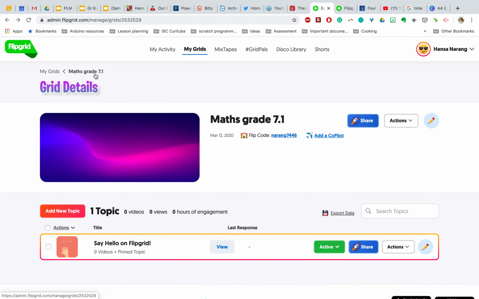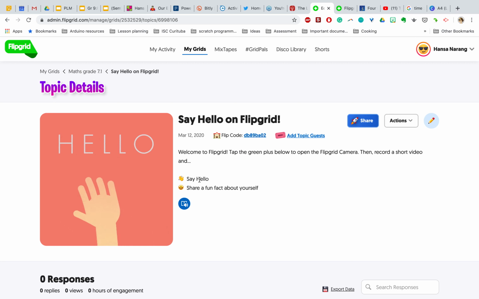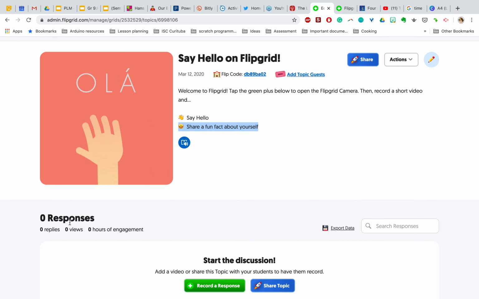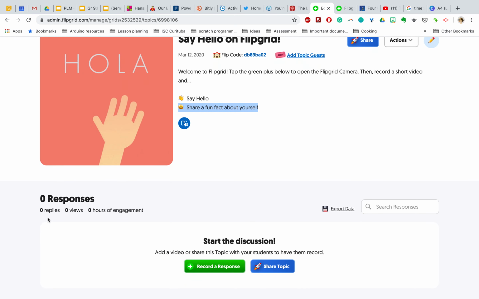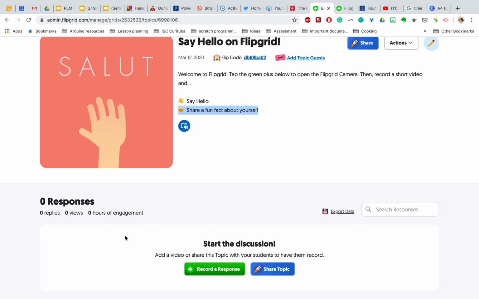Okay, so once you create a grid, you already by default get a topic created in your grid. I would really recommend that the students respond to this topic so that they get to know the platform, and it's kind of fun because here, if you look at it, it says share a fun fact about themselves, and this would help them get to know the platform, and it's really fun. I have 0 responses to this topic right now because I haven't shared the flip code with my students, and that's why I have 0 replies and views.